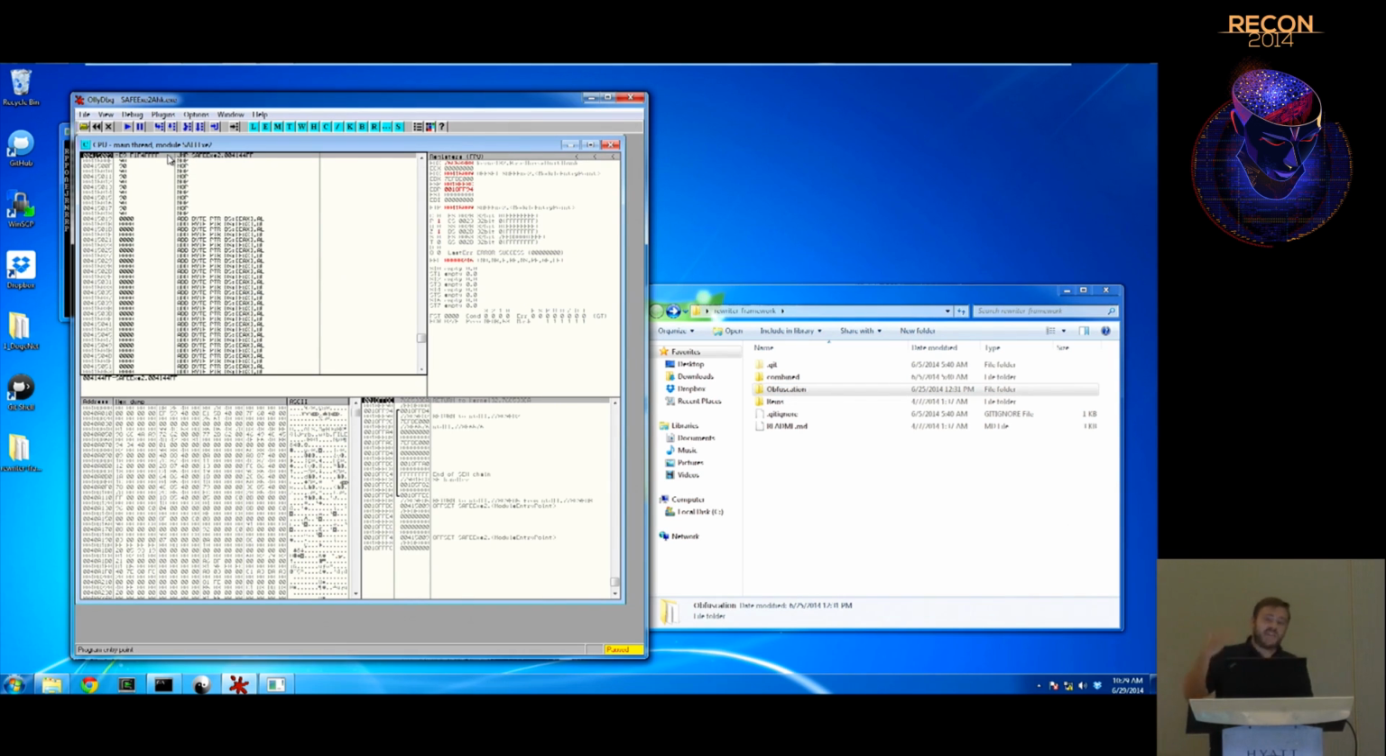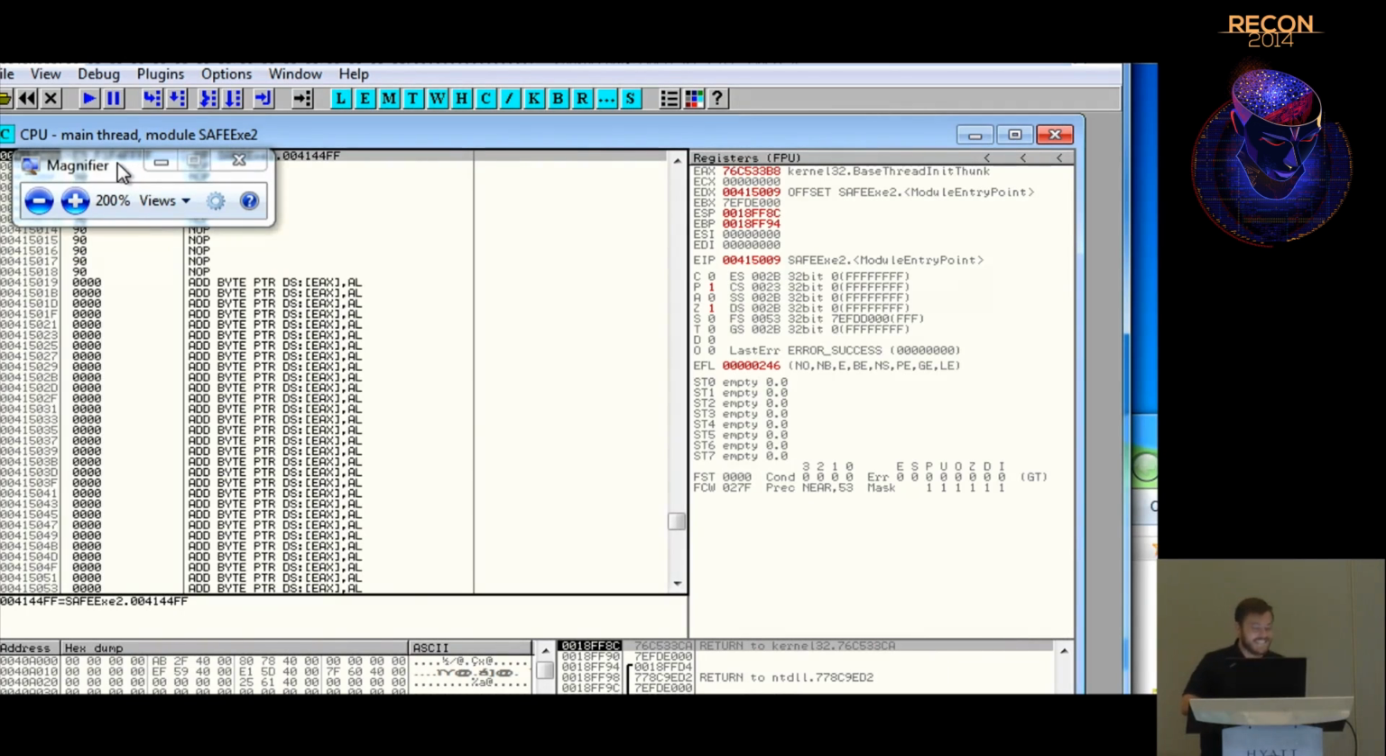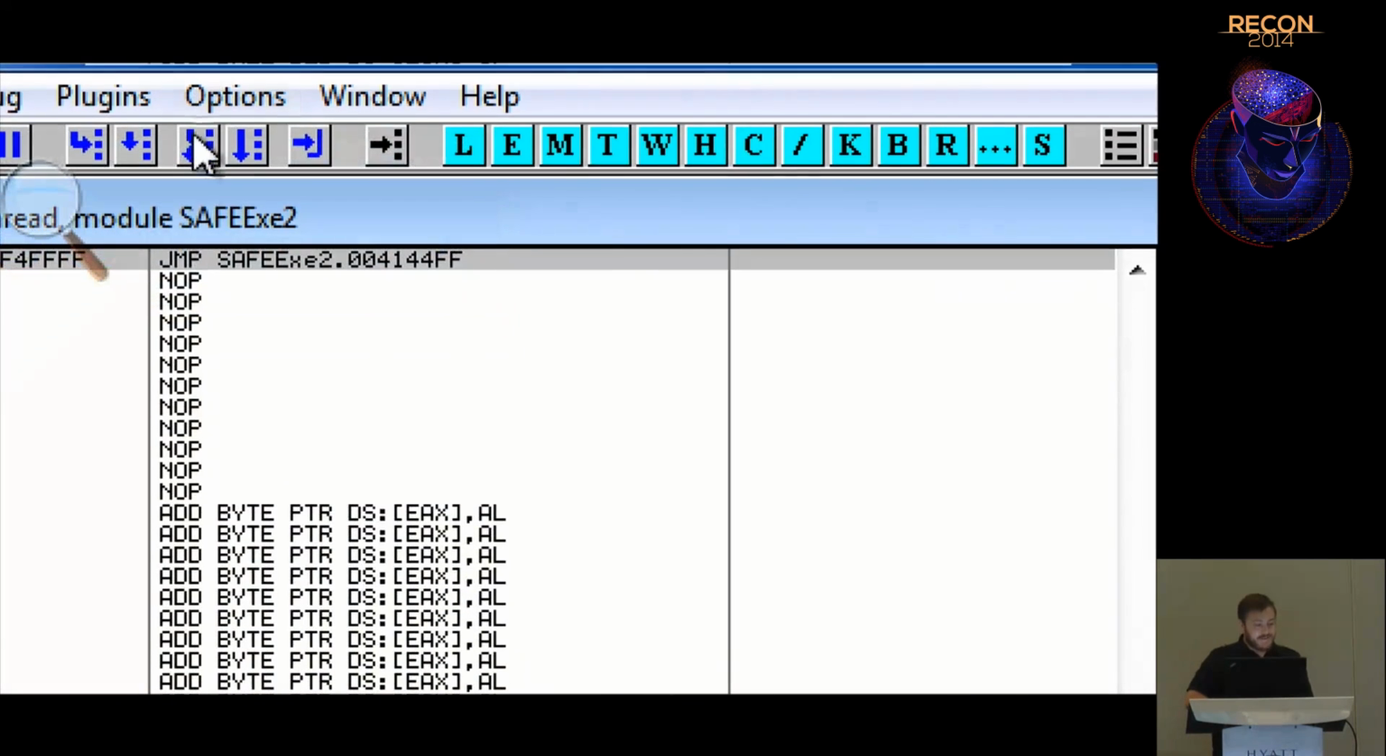So when you run this, you have to maintain one instruction at a static place because you can't randomize the entry point of the binary. The Windows loader has to know where to start executing. So at that point, we just have a jump to where the new start address is. So we have one instruction. So this jump will go to 4144FF, and then execution goes on as normal.